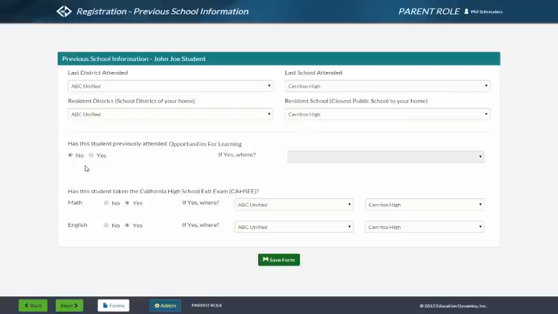Now confirm or select whether the student has taken the California High School Exit Exam, or CAHSEE, for math, yes or no. If yes, confirm the school district and the school where it was taken. Now confirm or select whether the student has taken the California High School Exit Exam, or CAHSEE, for English, yes or no. If yes, confirm the school district and the school where it was taken.